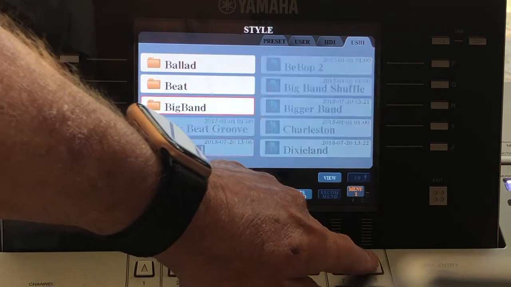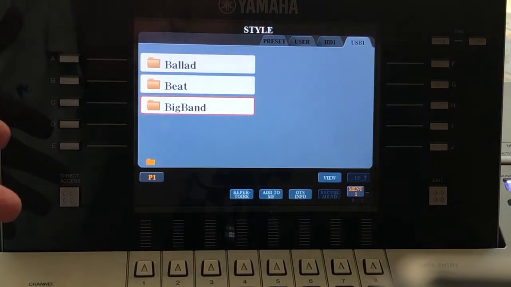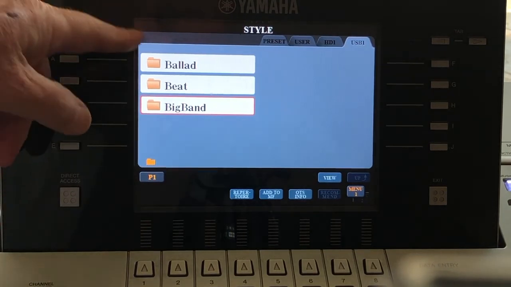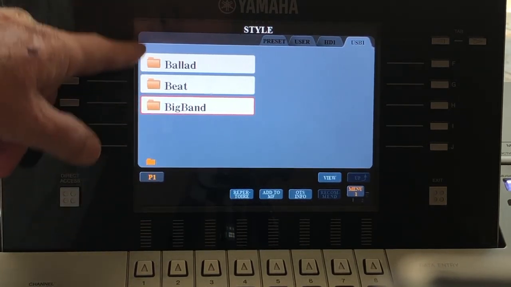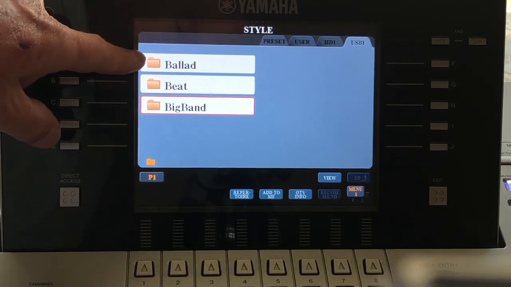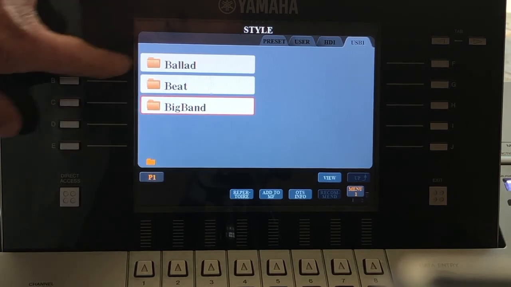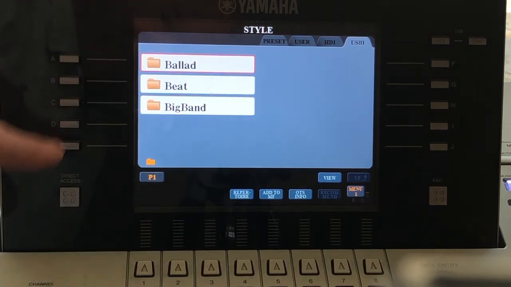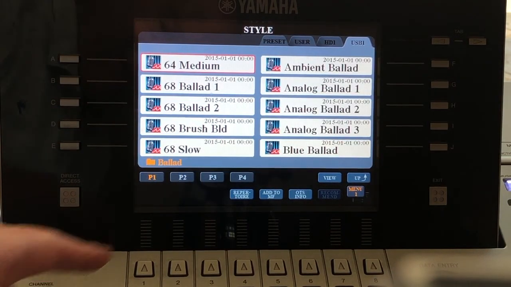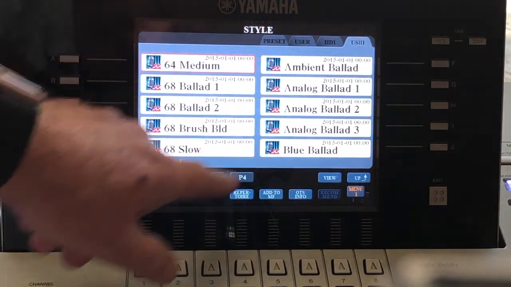Ready? Click. So I've backed up one step. I've gone up one step. And once again, there are the 3 folders. Let's say this time I want to load a ballad style. So I'm going to click the button adjacent to the ballad right here. Click. And now I have, once again, 4 pages of ballads.